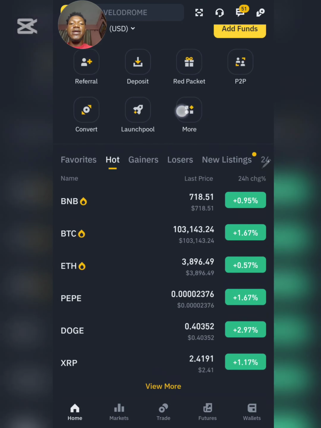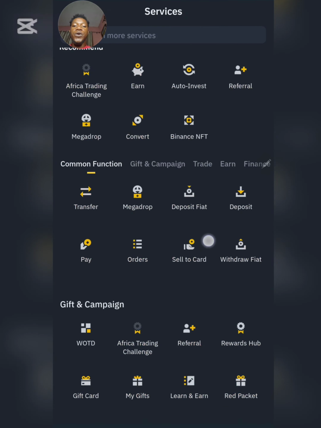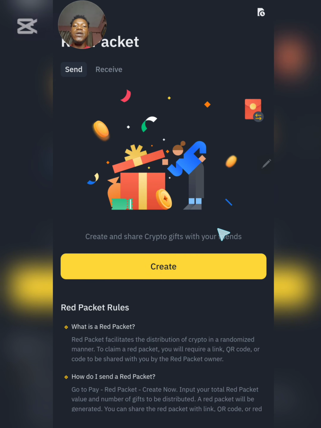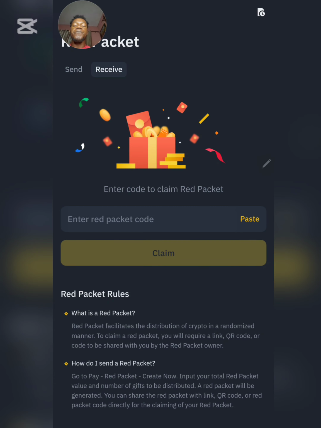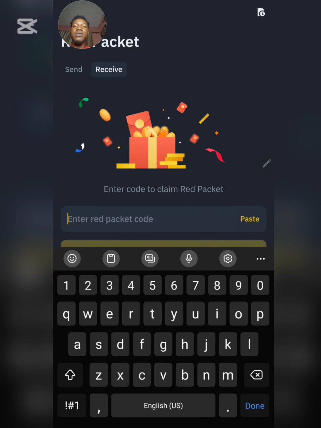Like I already said, you go right here, and you're going to see More. You click on More, and once you click on it, you scroll down until you see Red Packet. Let me give you the codes that I've got so far. Over here on Red Packet, you click on Receive. Immediately you click on Receive, you input the codes that I'm going to be inputting right now, which I'll be redeeming for our crypto.